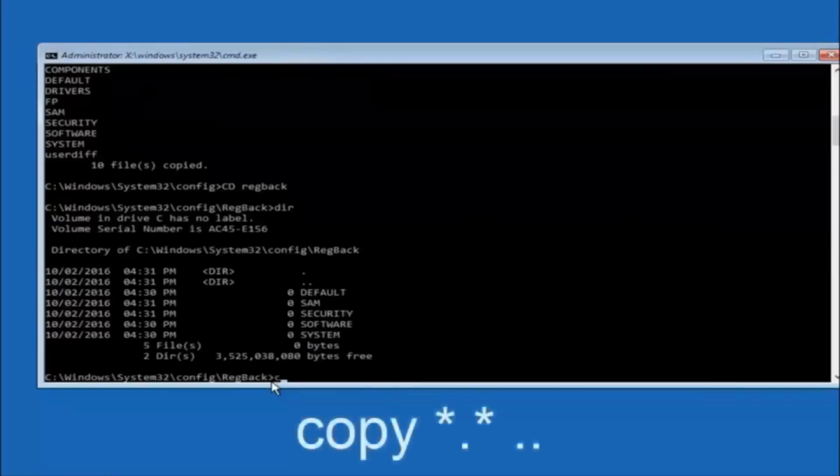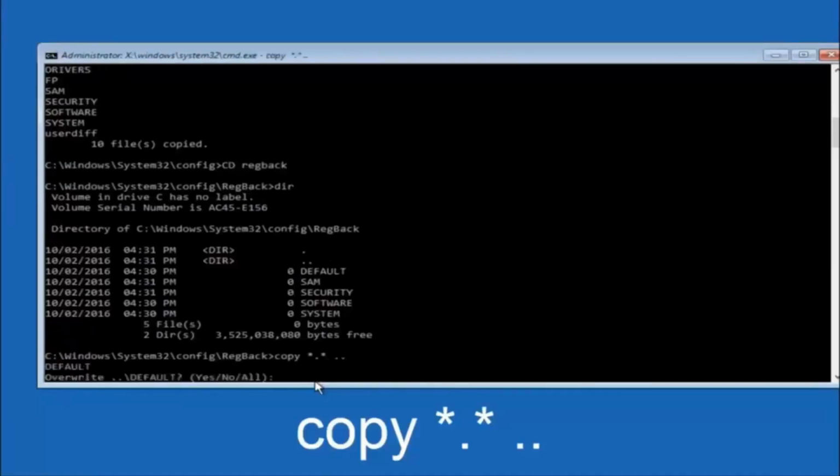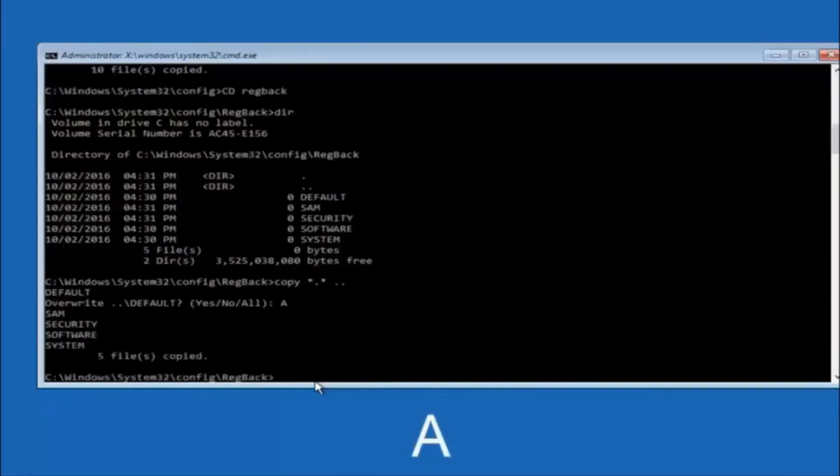Now at this point we're going to type copy again. So copy, space, star sign, dot, another star sign, space, and then 2 dots. Then hit enter on your keyboard again. For overwrite, you want to overwrite all. So type A on your keyboard, capital A, and then hit enter.